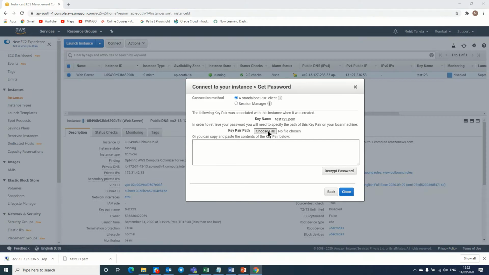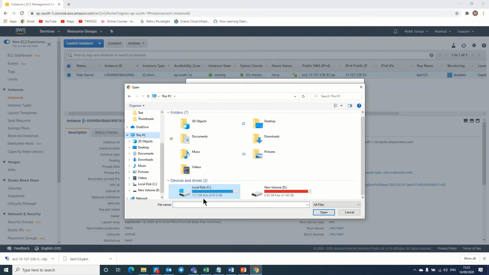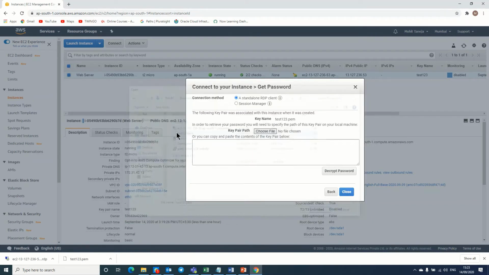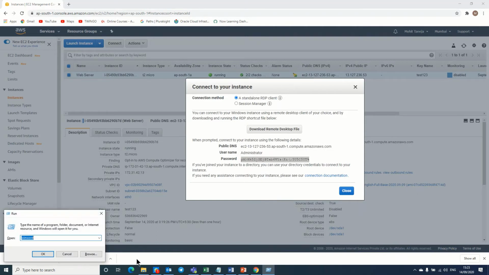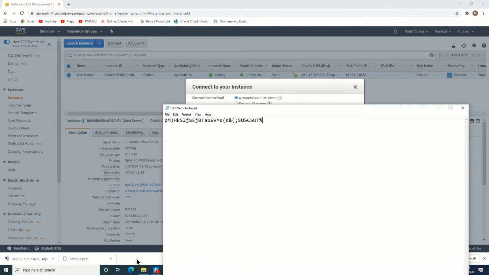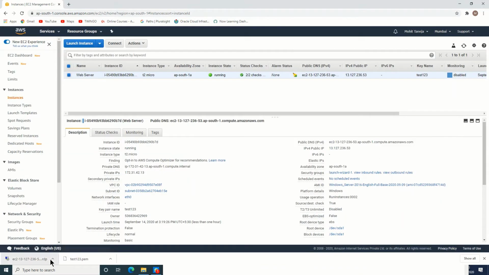So choose the test123 file, download it, and now decrypt the password. I am copying this and pasting it in Notepad. So I have put the password, and closed it. Now I'm connecting to this one.